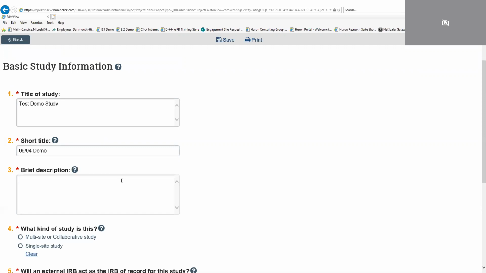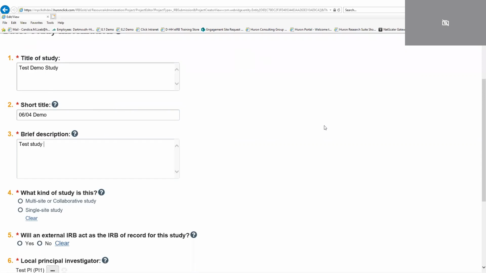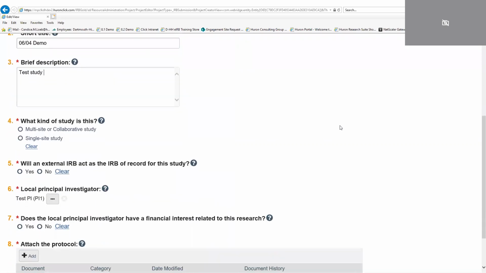Brief description. Okay, so these are questions you are probably used to seeing. Question 4 is new. What kind of study is this?